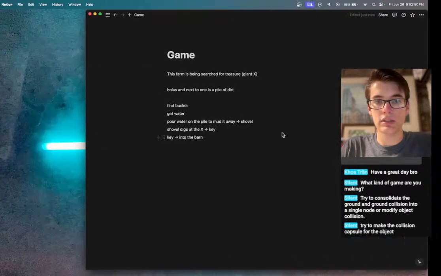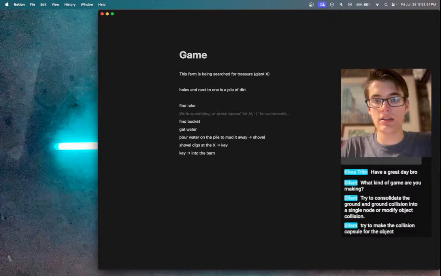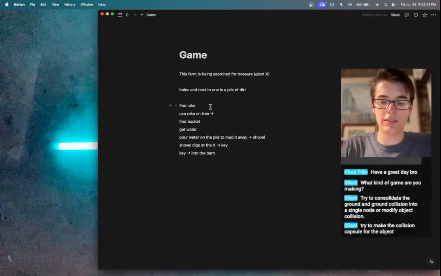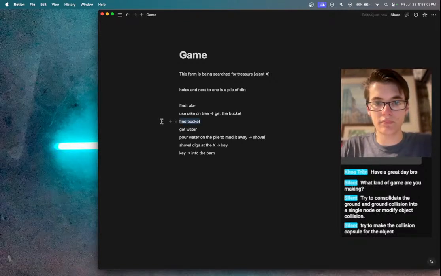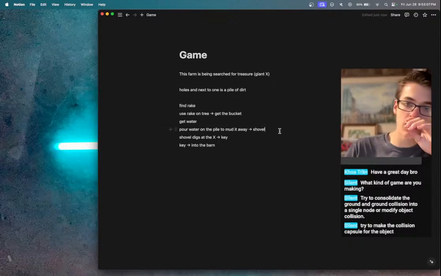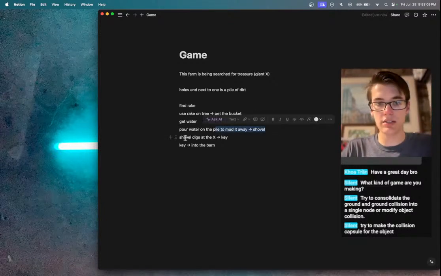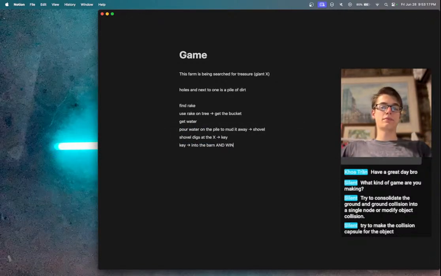Okay. You start out by finding the rake, and then you use the rake on one of the trees to get the bucket. And then with the bucket, you get water. With the water, you get the shovel from the pile of mud. Then when you dig at the X, you get the key, and with the key, you get into the barn and win. I think that's pretty solid. We already have the shovel and the rake.